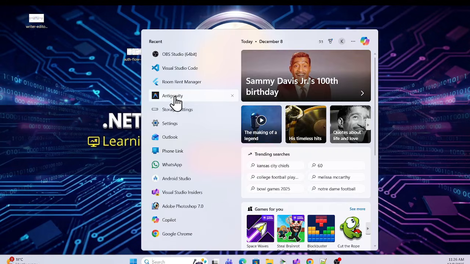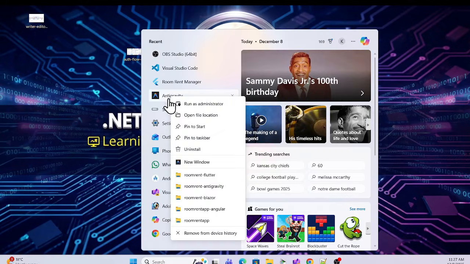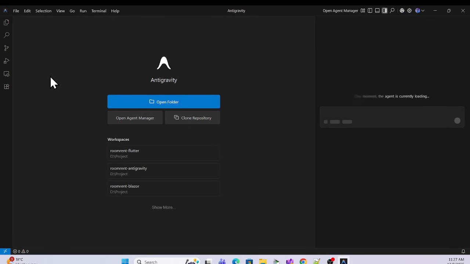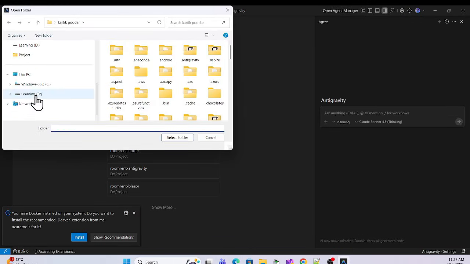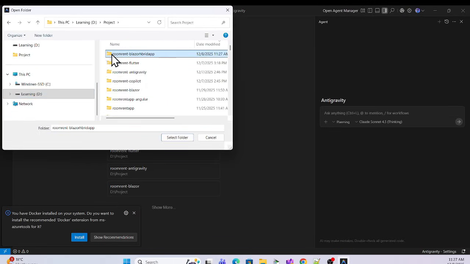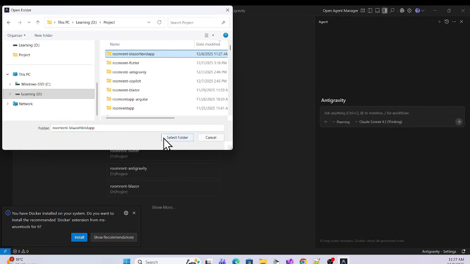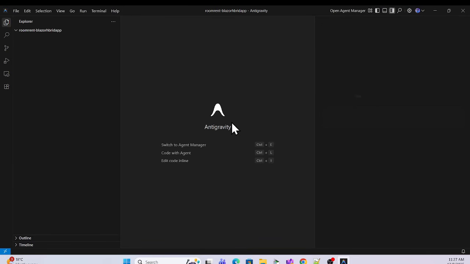Let's open Antigravity IDE. Right-click on it and open in a new window, and here my Google Antigravity IDE is open. What we are trying to do is create a new folder. So quickly go to that project location and create a folder called room rent Blazor Hybrid App, because we're trying to build a Blazor Hybrid App that can support all those platforms. Select that folder, an empty folder, and there is nothing in it, right?